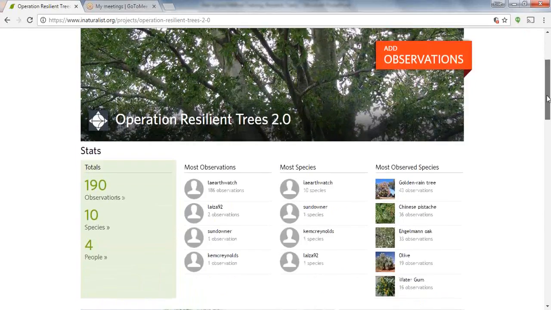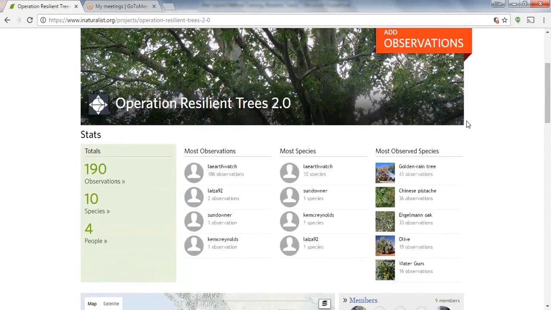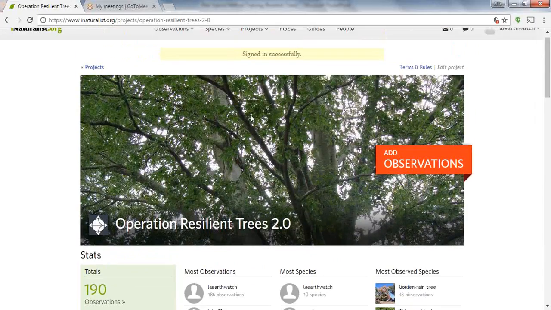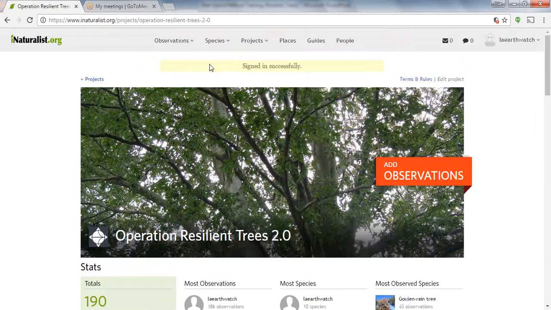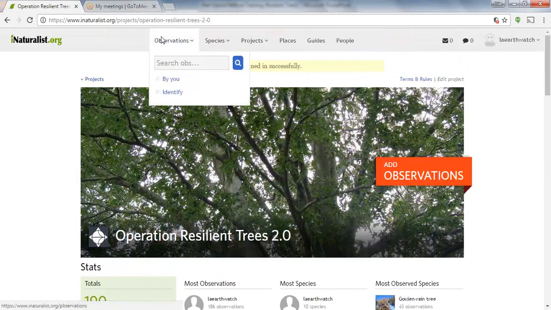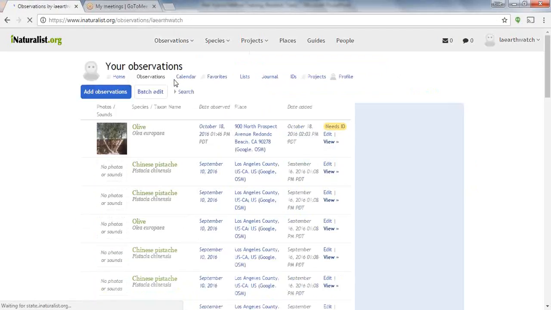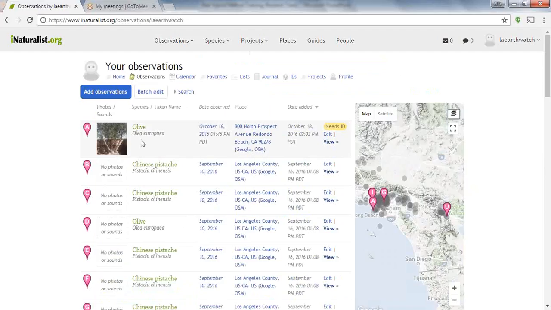So let's say I'm already part of this project, Operation Resilient Trees 2.0, and I want to add the observation that I just took and make sure it's added to this particular project. How you do that is, if you hover over observations, you can go to the observations by you, which is where they're storing all of those observations you took on your phone. As you can see, my olive tree observation is loading up, and it's in here. So I can go ahead and view it.